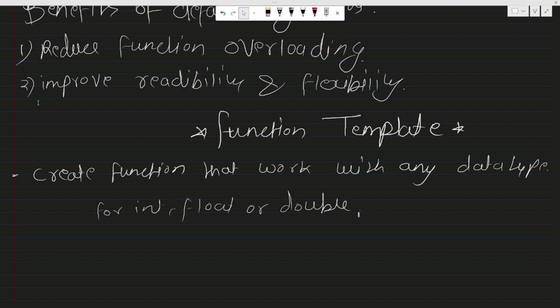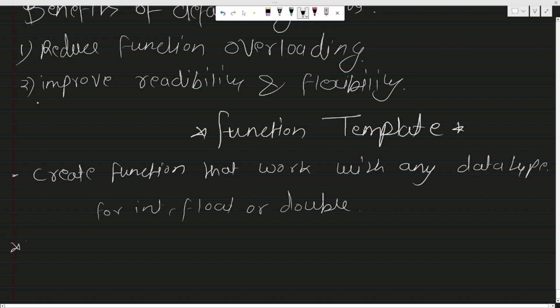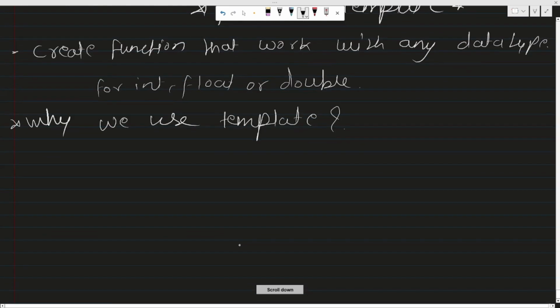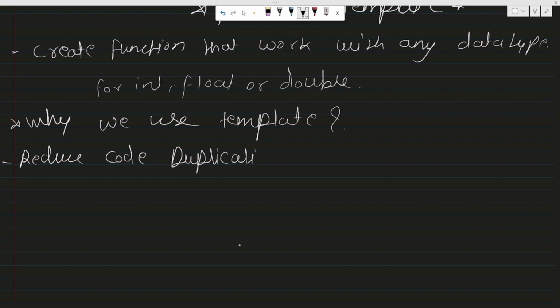Now the question is, why do we use templates? I am talking about the function template, not other templates like photo or video. The first one is reduce code duplication. The second one is type safety while keeping the code concise.